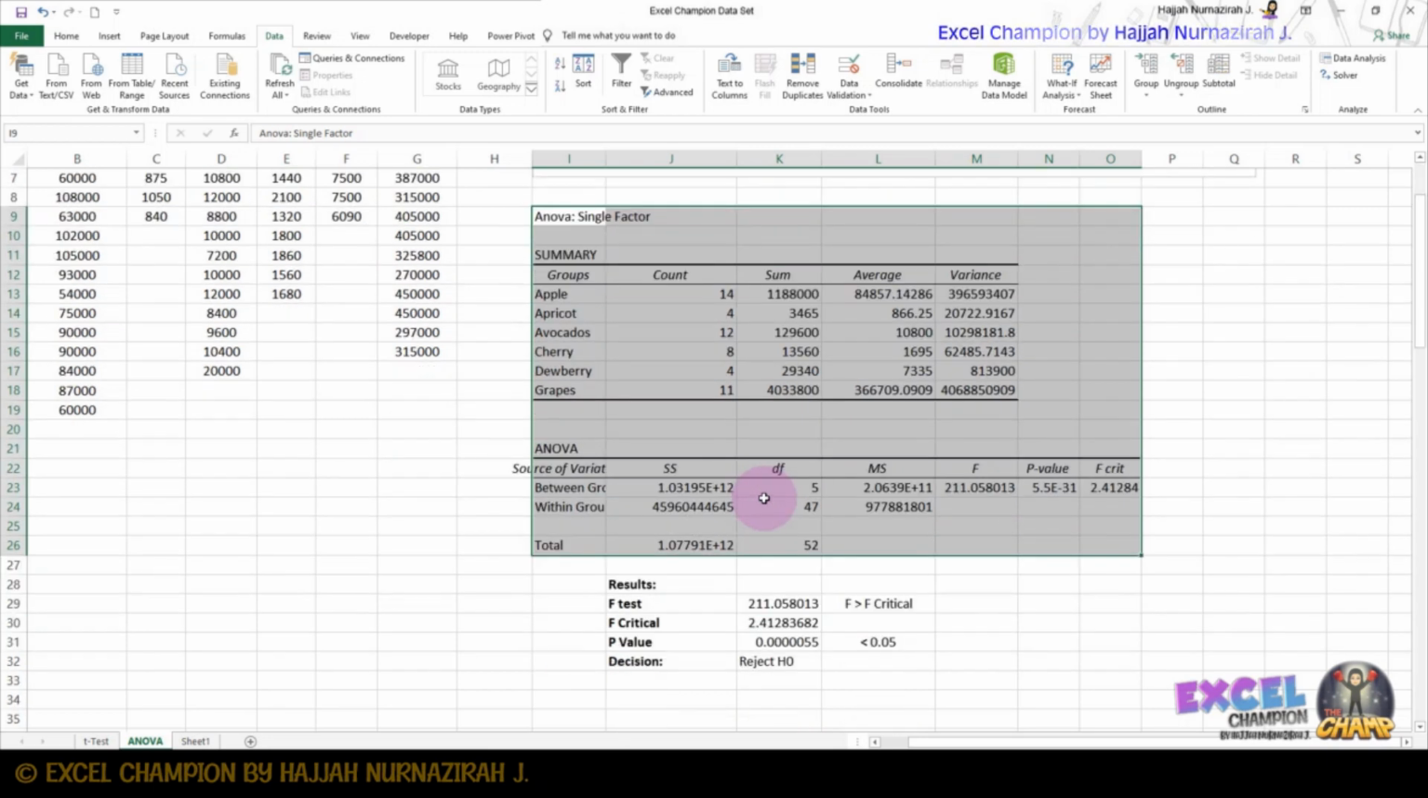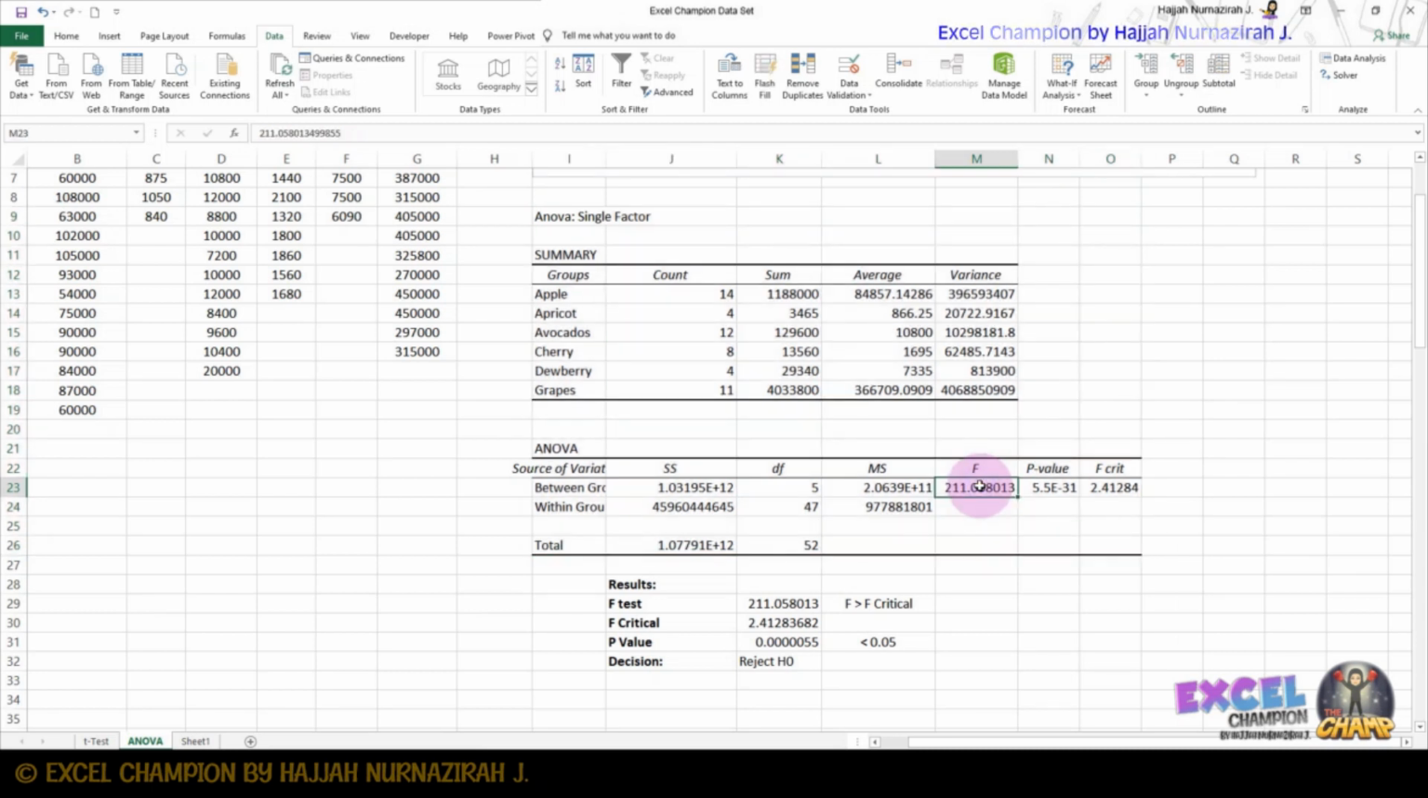Okay, the result. So what needs to be reported? I have prepared the answer earlier. Firstly, F test. Copy and paste the value here. F test, that is number one. Number two, F critical value. The F critical value for this analysis is 2.41, meaning the F test is greater than the F critical value.